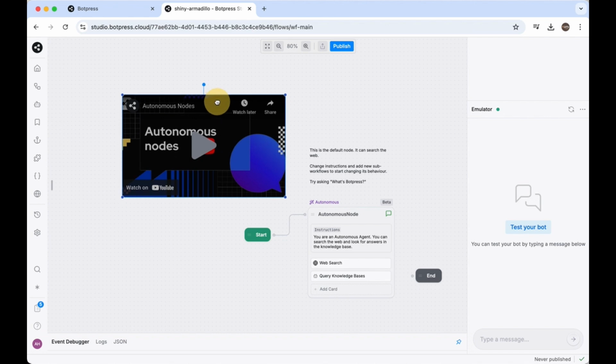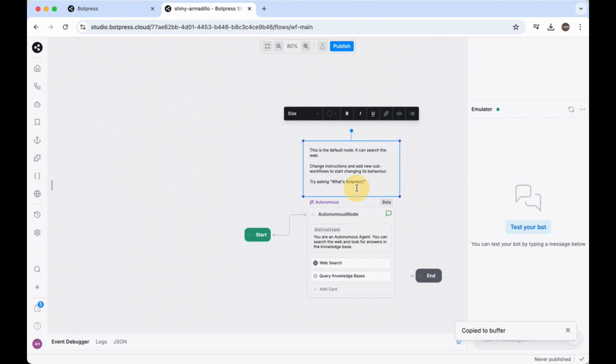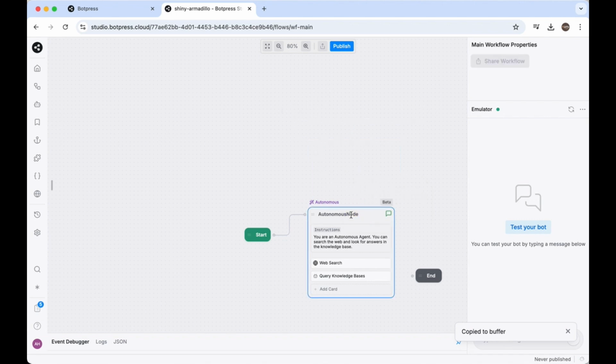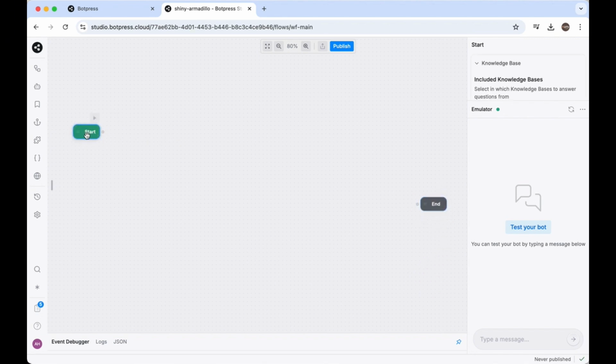Now, when you open up a studio, you're going to see all kinds of different things. These are all helpful tips for you, but I would say just delete these things after you've read them, and then you're going to see a start point and an end point. These always have to be here because they're the start of our conversation and the end of our conversation.